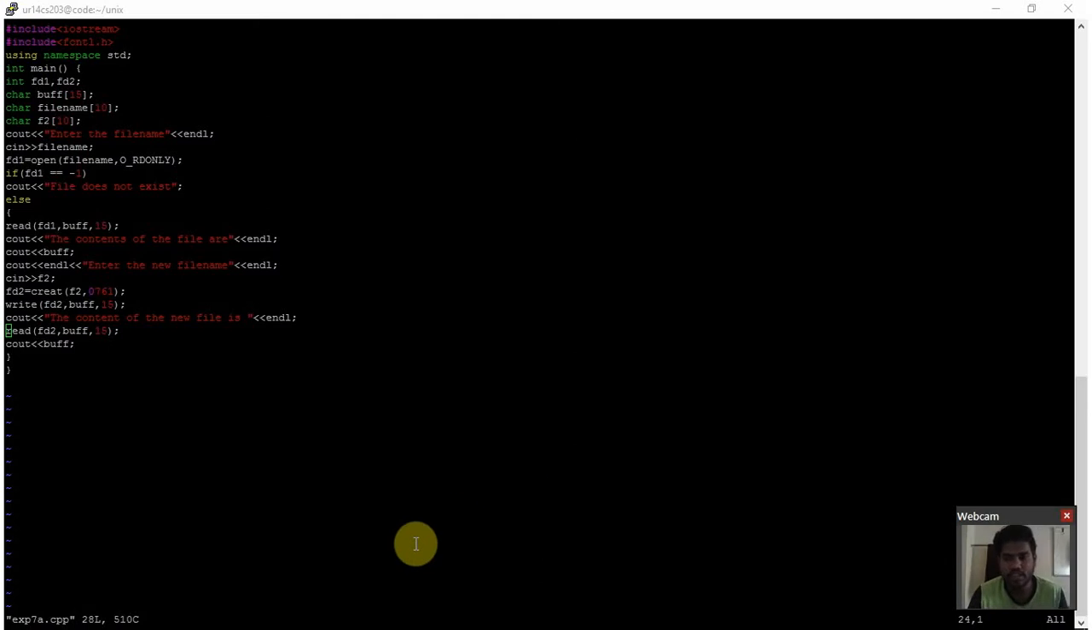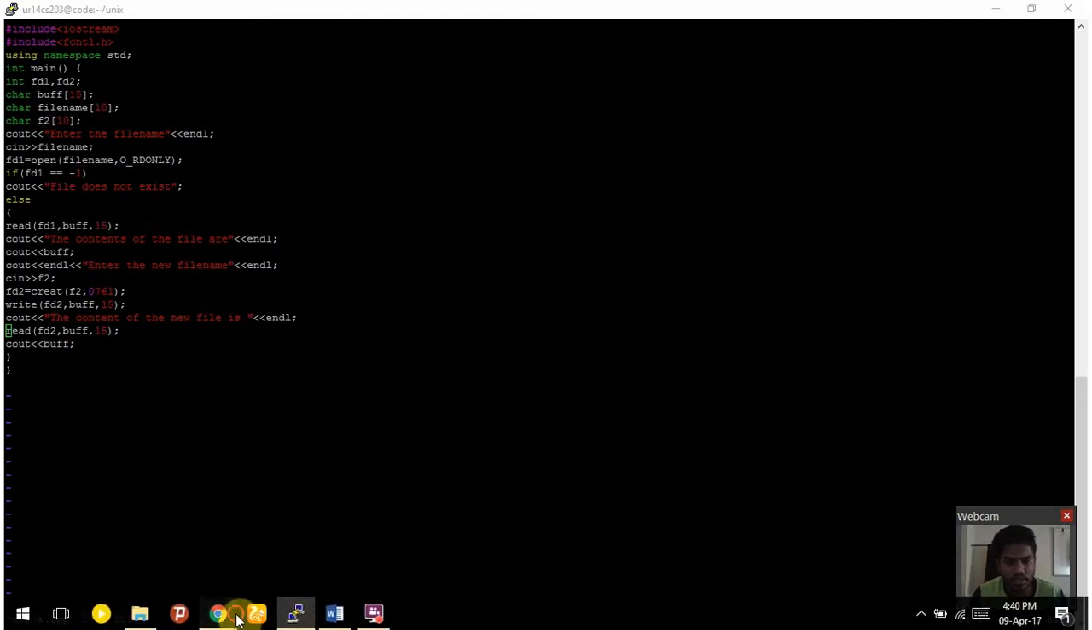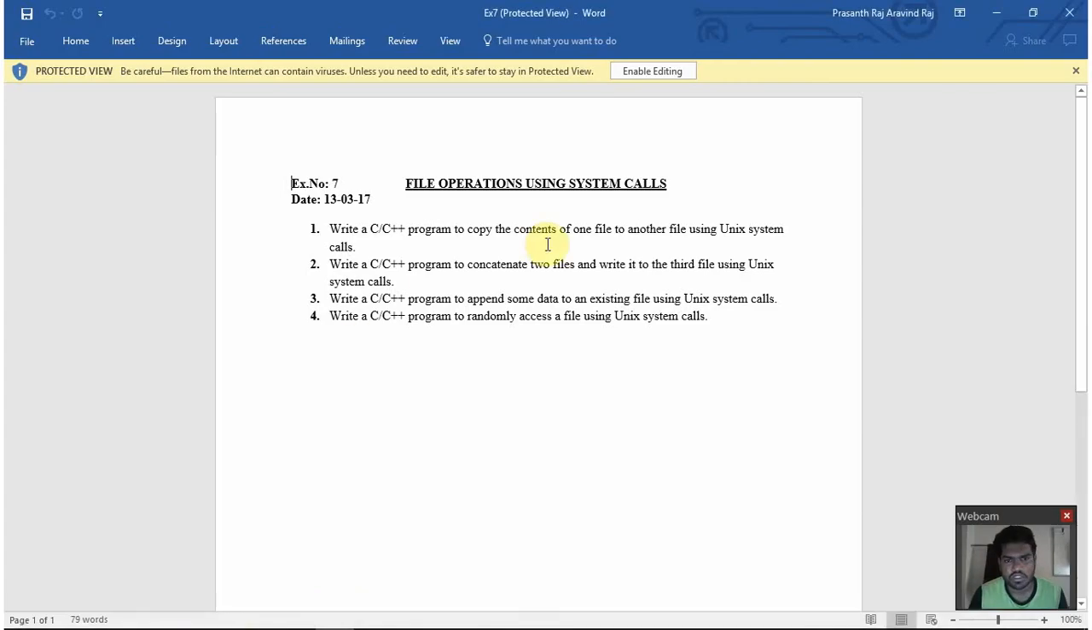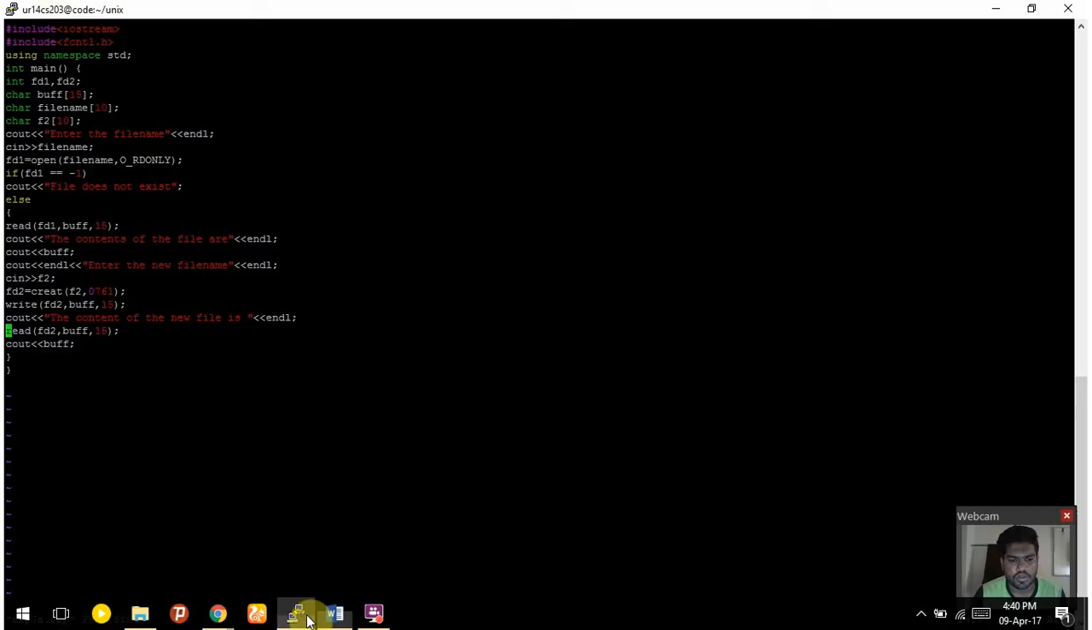I'm here to do my seventh experiment in Unix architecture. The question here is to copy the contents of one file to another using the Unix system. So let me go to this coding.